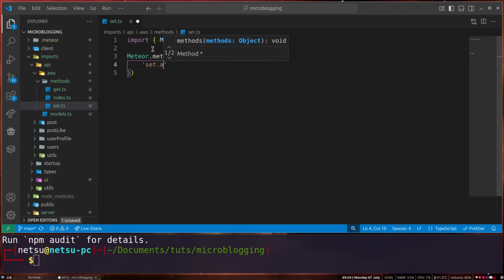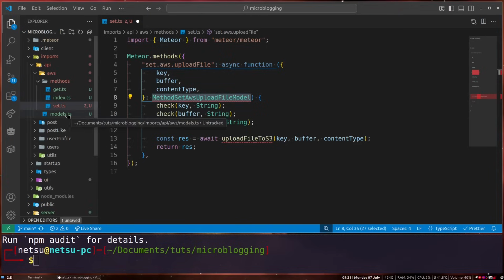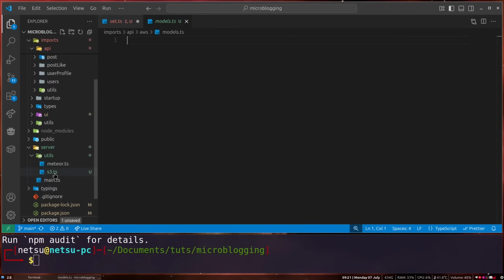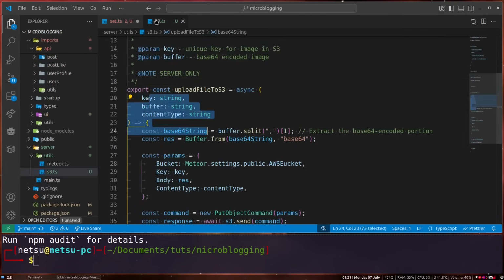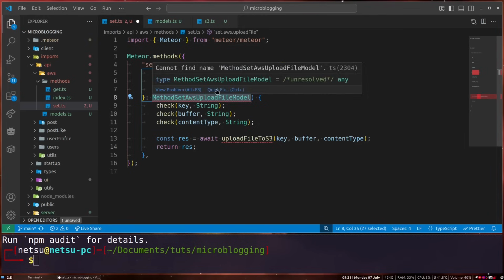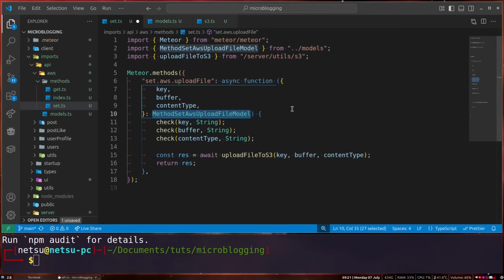Now inside of set, we can actually create our Meteor call. So set.aws.upload file. So I'm just going to copy paste quickly. Then we just need to create this method, and I'll explain what's happening here in a second. We just need to create this model. And the model will take up pretty much everything we wanted inside of our S3 here. So all of these details. So we go here, we just paste that there. And then here we just import that. And in this upload file to S3 is the function we just created. So we can just add that import as well.